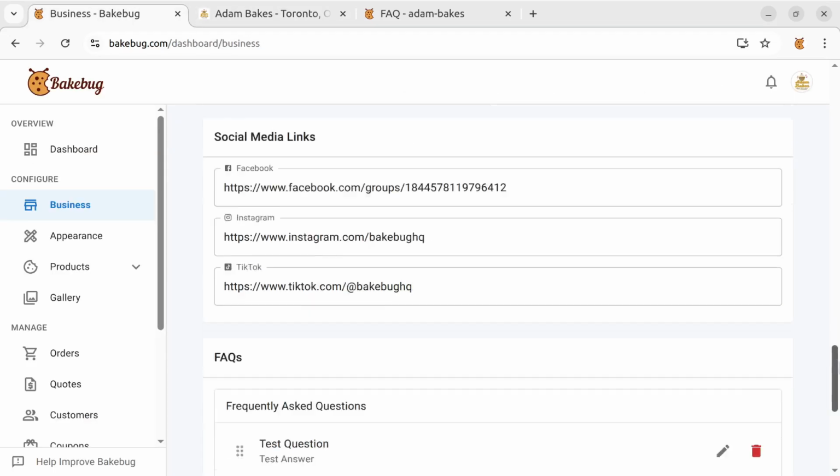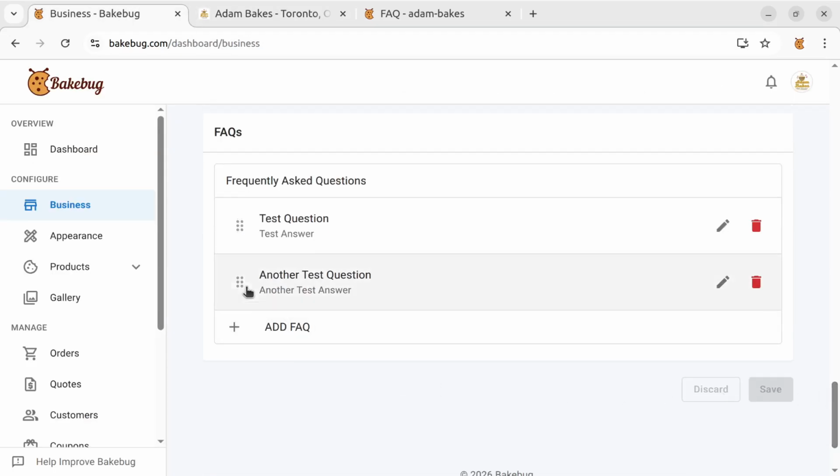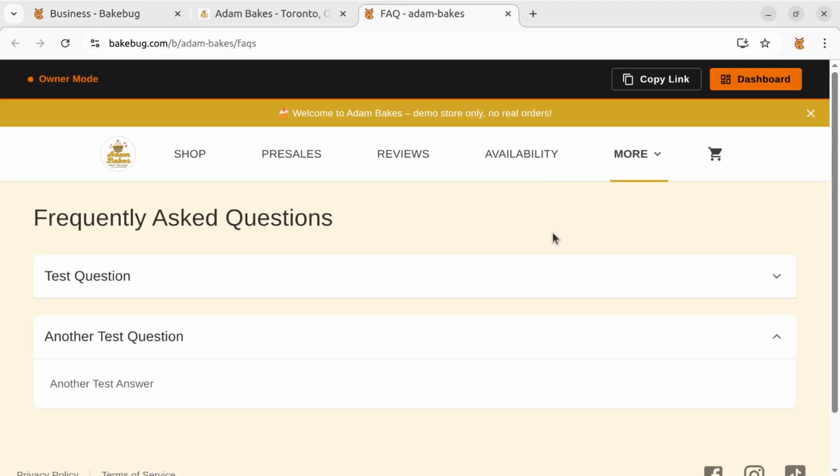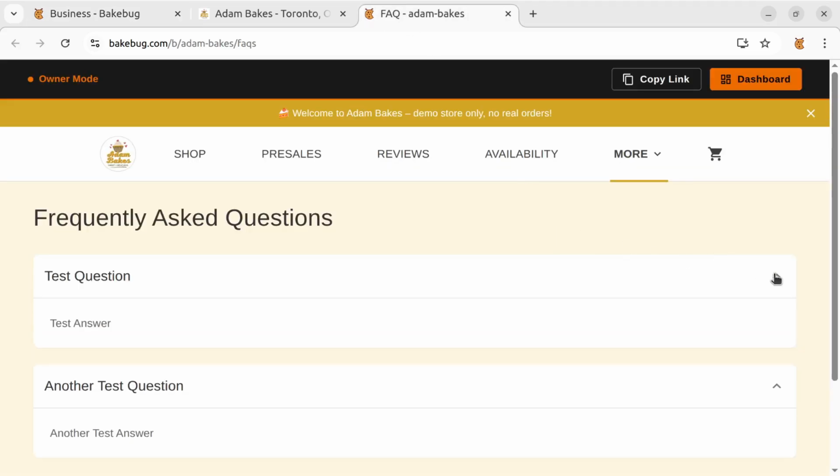In the FAQs section, you can create, edit, and reorder common questions your customers may have. These will appear on a dedicated FAQ page in your Bakebug shop.